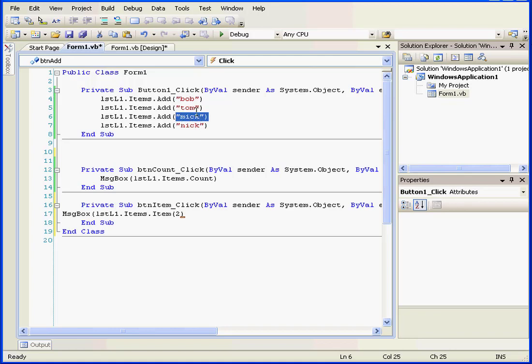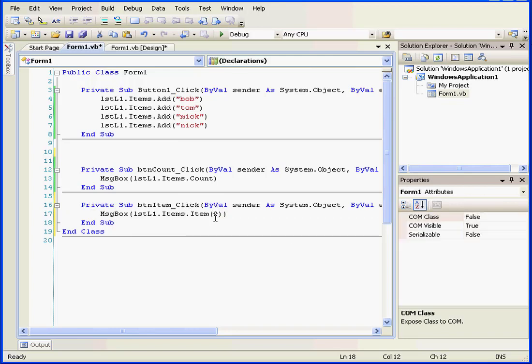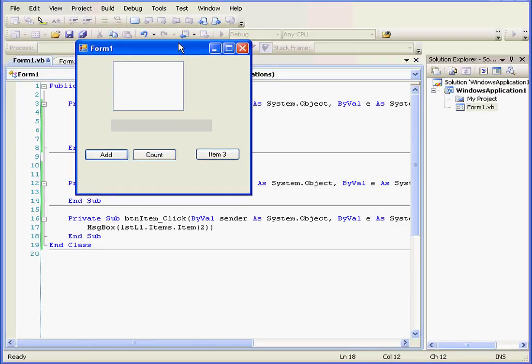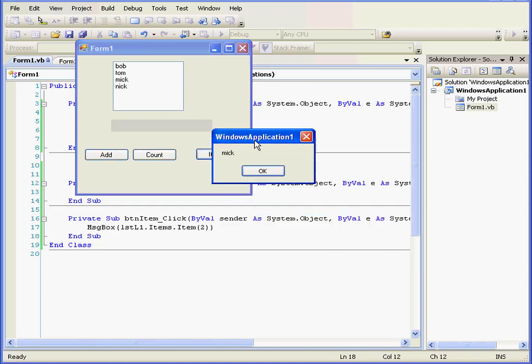That's because we've got a zero-based count. That means Bob, my first list item, is associated with the number 0. Let's close the parenthesis and run our program again. Okay, we'll select item 3.